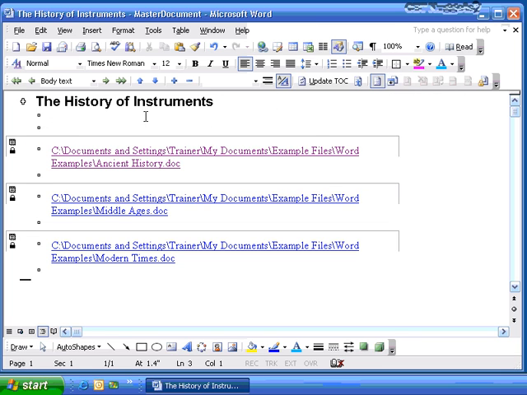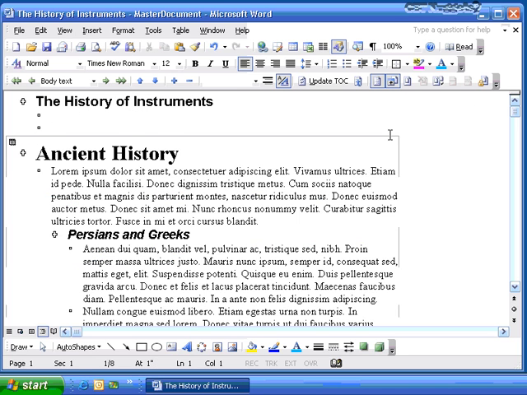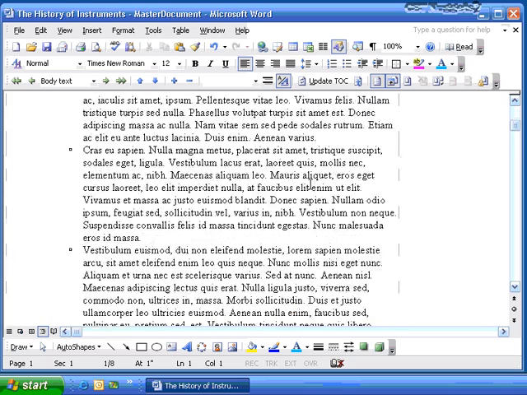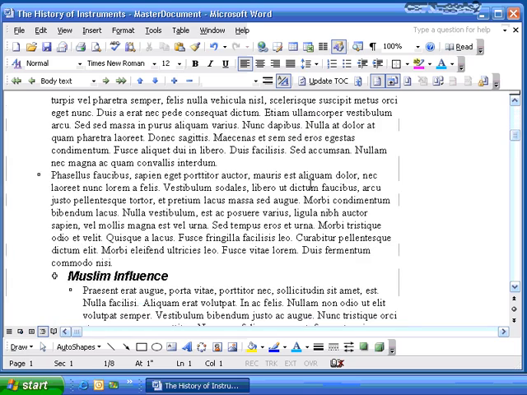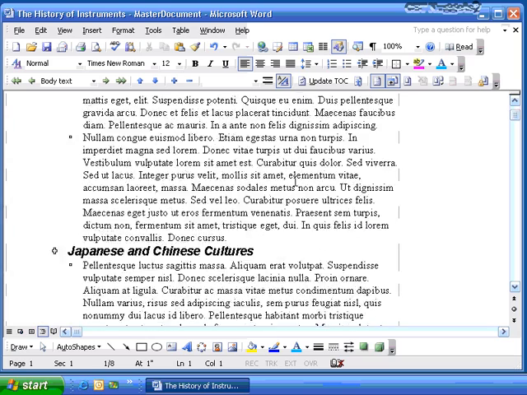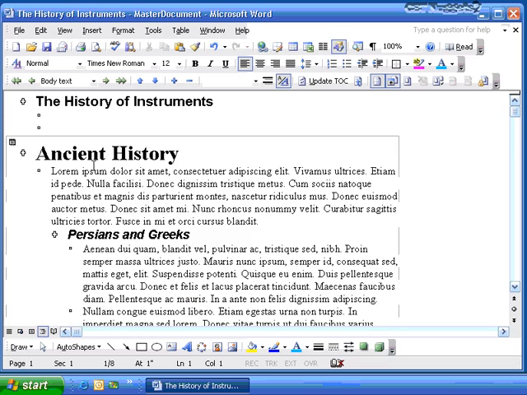Now, one other thing I can do here if I want to is go ahead and expand the subdocument so I can see everything. So this is still my master document. So when I click on expand subdocuments, look what it does. It opens up all of my headings and all of my text that I have here. So I'm able to go ahead and go back and look at it as it would appear in that master document. Once I printed the History of Instruments master document, it would print all of this. It would go ahead and do that.